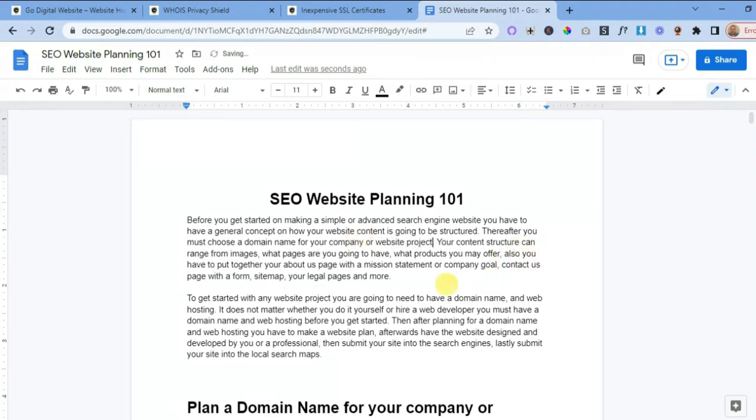Your content structure can range from images, what pages you are going to have, what products you may offer. Also, you have to put together your About Us page with a mission statement or company goal, Contact Us page with the form, sitemap, your legal pages, and more. So you can do what products you may offer and as well what services you may offer.